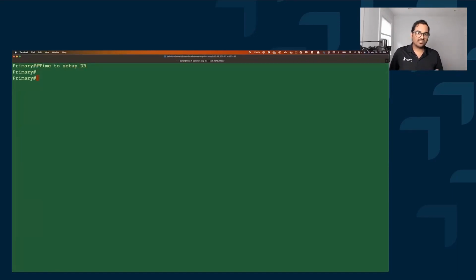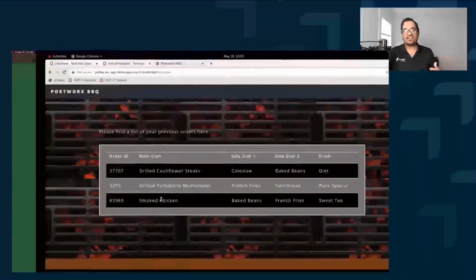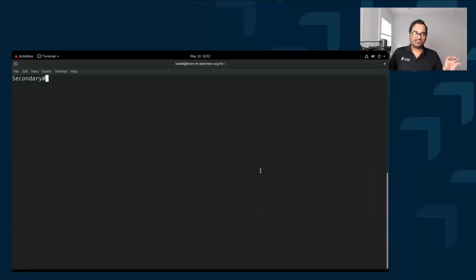Now let's set up the disaster recovery solution. We are using a synchronous DR solution where my primary OpenShift cluster and my secondary OpenShift cluster are in the same metro region and can meet that 10 millisecond round trip latency. And in the migration schedule object, again, migration schedule is a custom resource from Portworx, which allows you to create a DR plan. So in the migration schedule object, I can define things like the cluster pair that I should use, whether I should start applications. Again, this is a DR, right? It's not a one-time migration. So I don't want my applications to come online on the secondary side as soon as the first migration is done. And then I can select the schedule policy for all the OpenShift or Kubernetes objects.